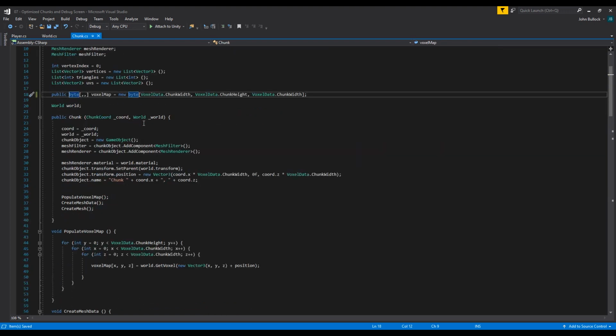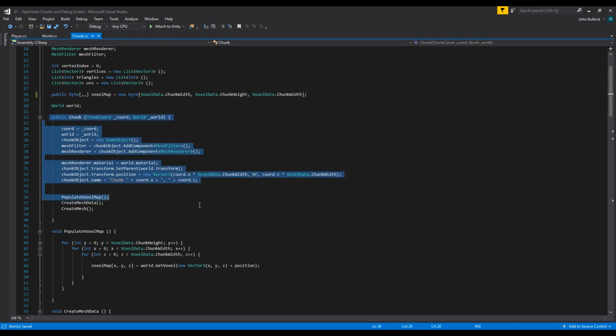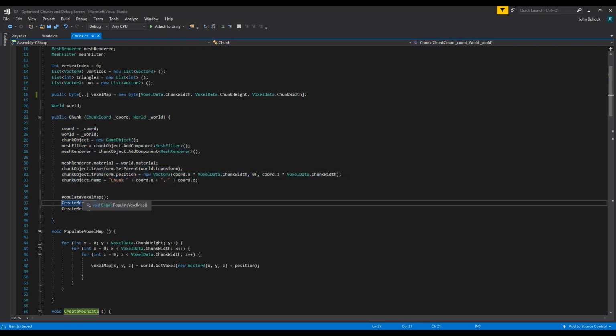We'll head back over to our chunk. Basically what's happening right now when we create a new chunk is this constructor here means that whenever we create a new chunk, it is automatically doing all this, including populating the voxel map, creating the mesh data, creating the mesh. That is what's bogging the system down when we're creating a number of chunks.